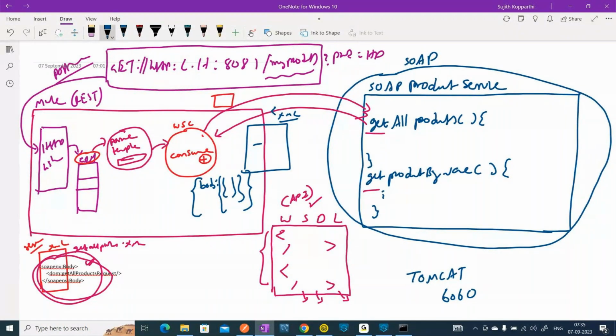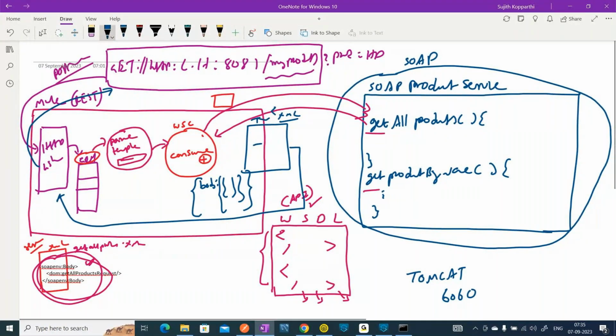So from this payload, I'm going to fetch the value for get all products response in the transform message. So finally, the XML body will be given back to the listener. My listener will give a response back to the client. Understood? Yes, no?